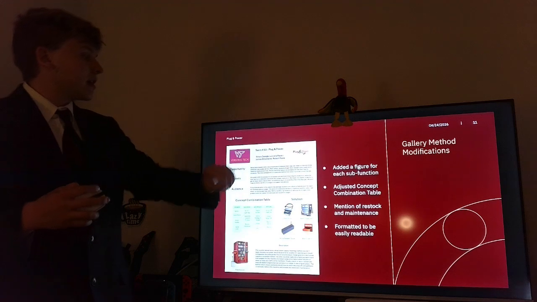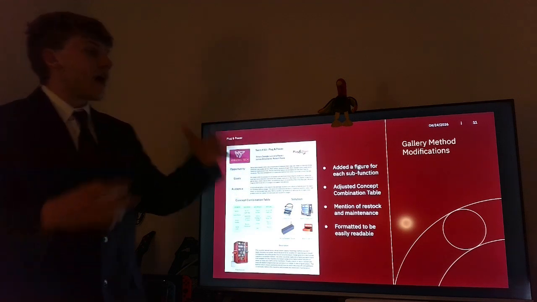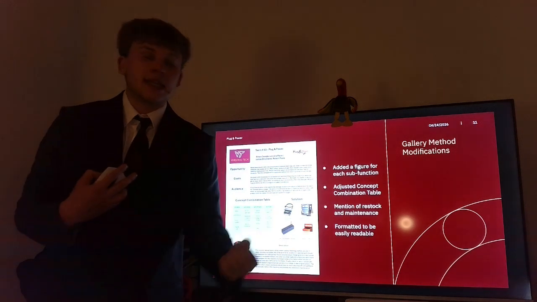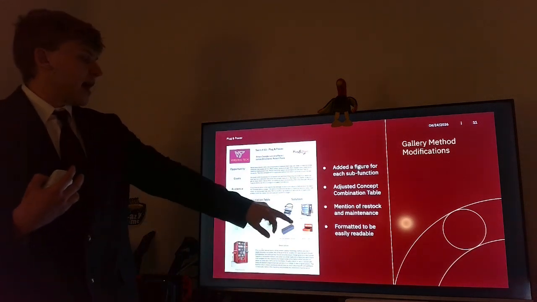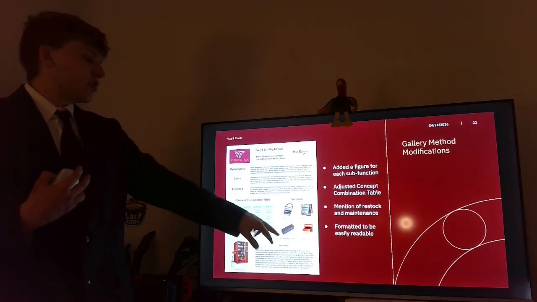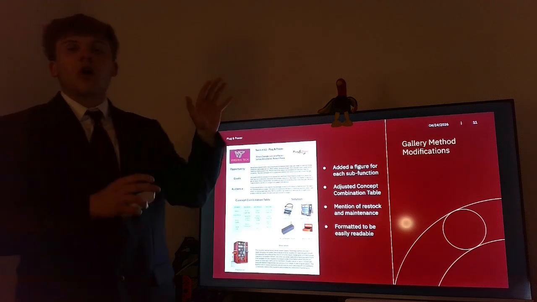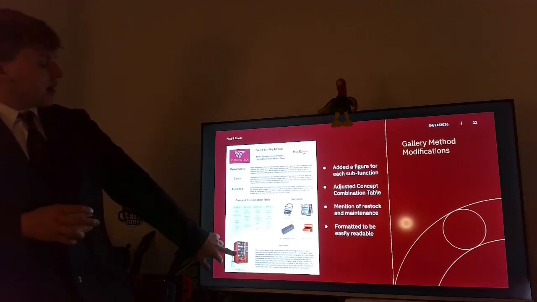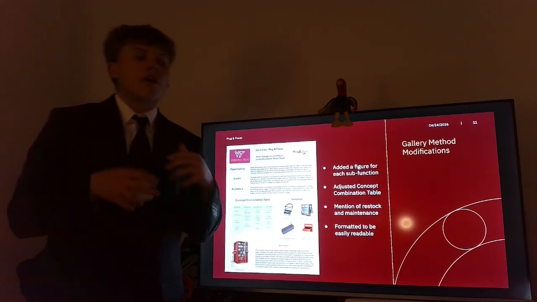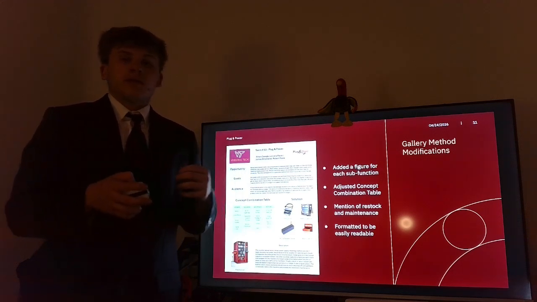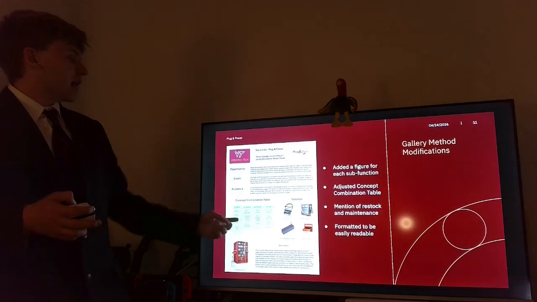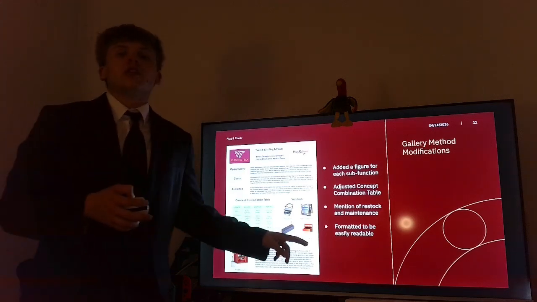Moving into the gallery method here, this is just the general gallery method of our favorite solution that we selected later on. So we have that direct power, built-in dispenser, built-in return, and the card swipe. We wanted to make it easy to read and immediately noticeable what we're trying to do, a visual representation of what our final solution would be. And for the concept combination table, we wanted to make sure each of our selections were very clear.